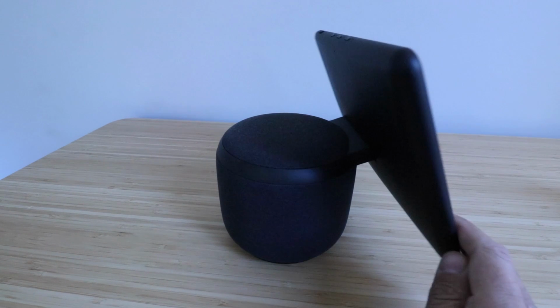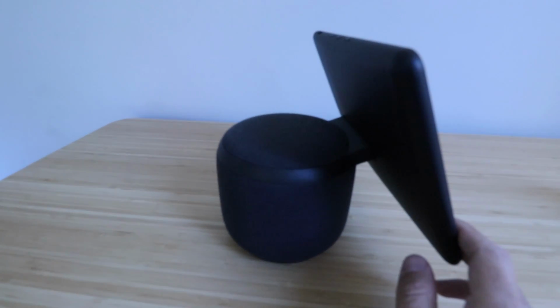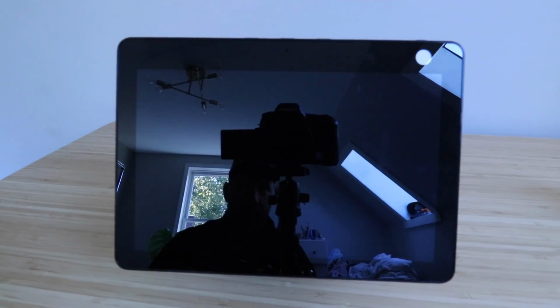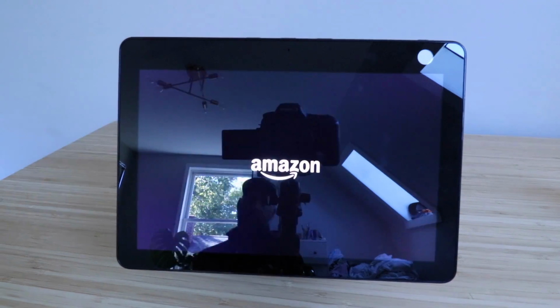Today we're going to show you how to set up an Echo Show 10, which is the Amazon Echo device with the rotating base. So first thing we're going to do is plug it in and power it up, and then we'll get this Echo Show 10 set up. So let's plug it in now.